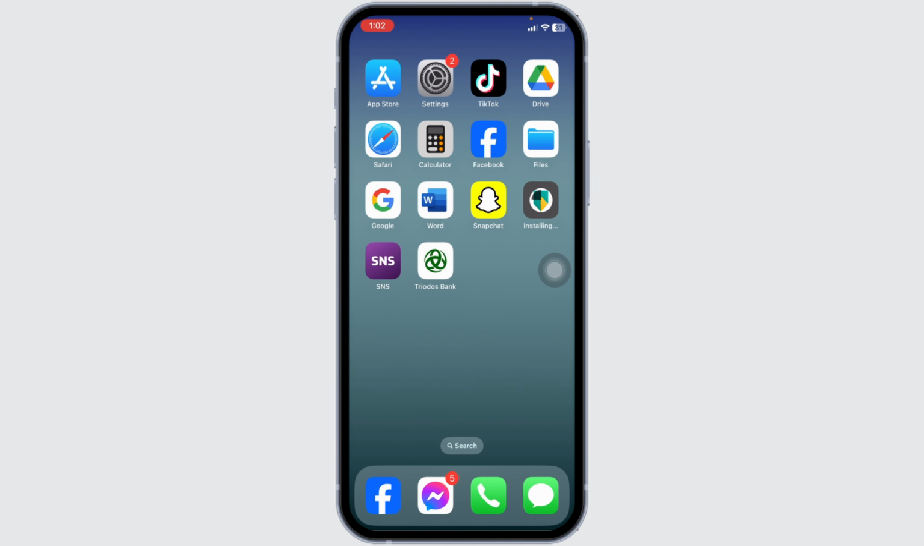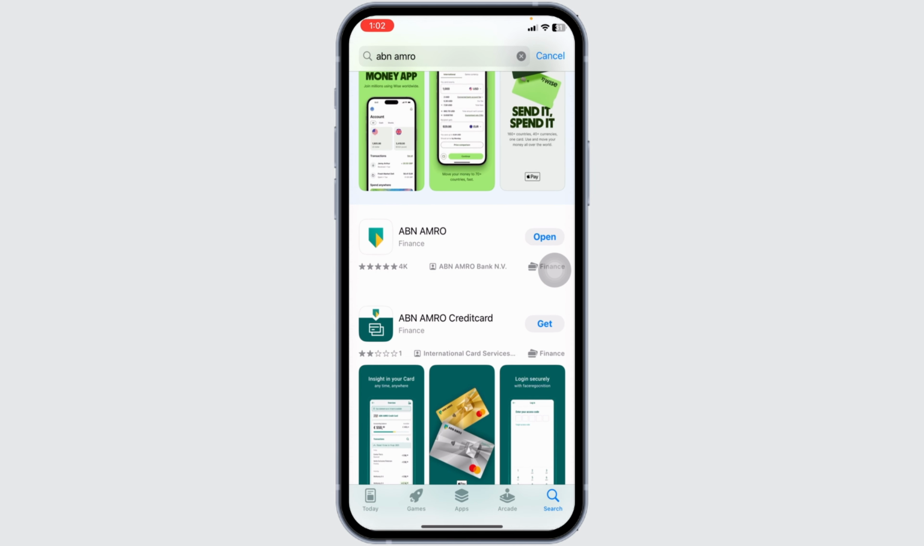Then you can close this. Launch your App Store or Play Store. Search for the app ABN AMRO. After the app appears, install it. By following these solutions, your problem will be fixed. So this is how you can easily fix ABN AMRO app not working.